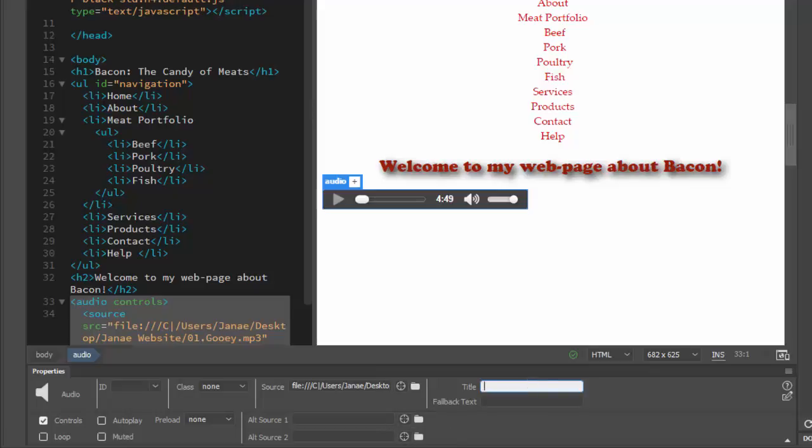Title is going to be a short descriptive name. I'll put in the title of the song. Fallback text: if this file doesn't work, this is what is displayed, maybe something like, sorry, your browser doesn't support this clip. Something along those lines.